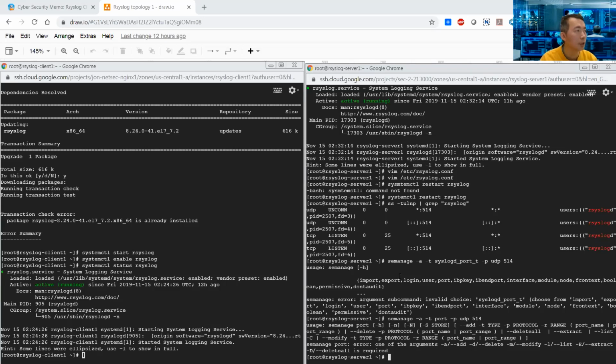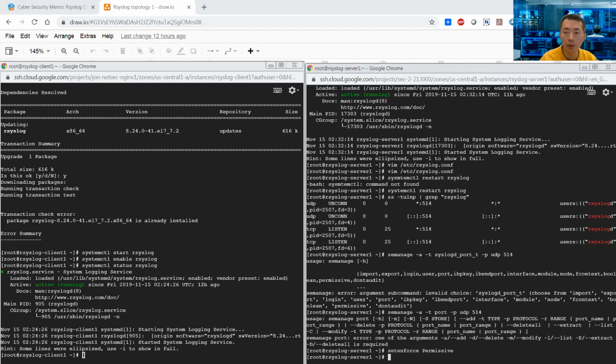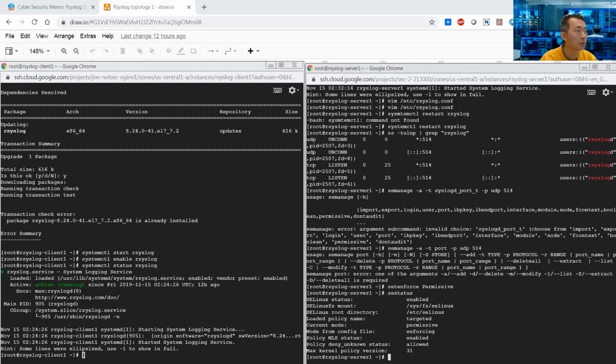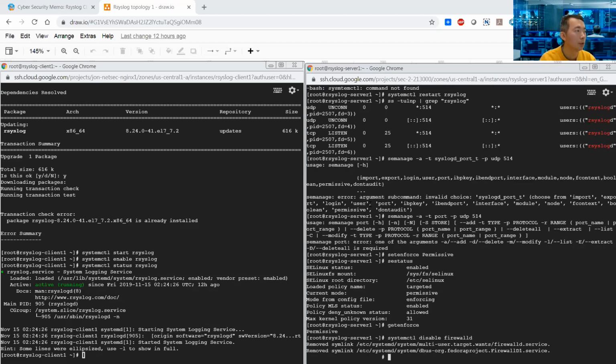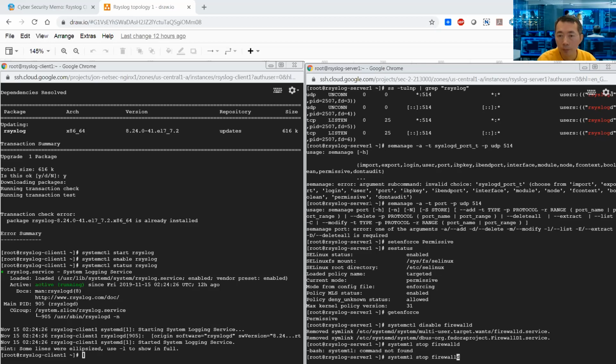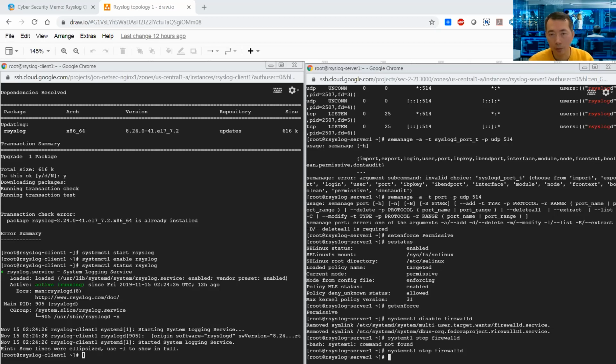Yeah, we need to disable SELinux. Okay, let's see the status. Permissive, not enforcing. Permissive, great. Disable the SELinux feature, and we need to disable the firewall as well. systemctl disable firewalld. Wait, systemctl stop firewalld. Okay, the server is ready to accept traffic from our client. Now we need to configure our client to forward the traffic.